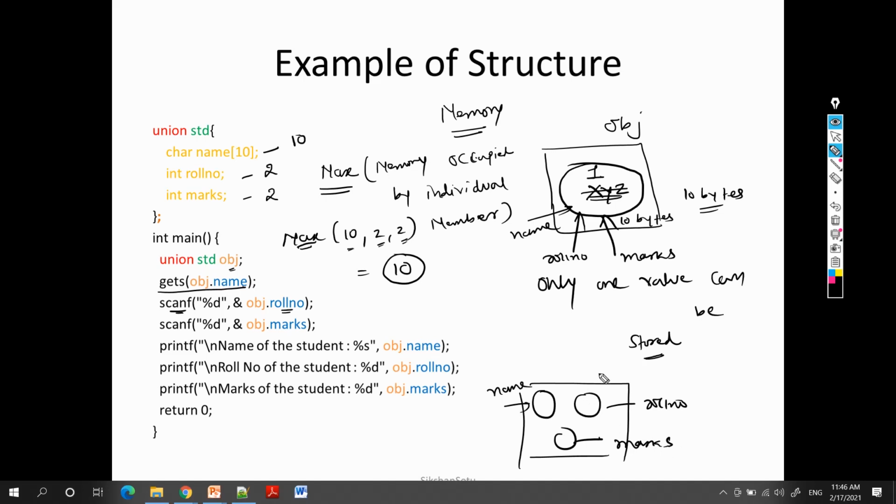Whereas in the case of union, there is only one memory location, which is shared by all the three variables. So whoever wants to enter a value will enter it here. Okay, all the variables will enter the value on this particular memory location. So initially the value of name is stored over here. After that we are taking the value of roll number from the user, so that value will also be stored over here. So XYZ will be overwritten by 1.